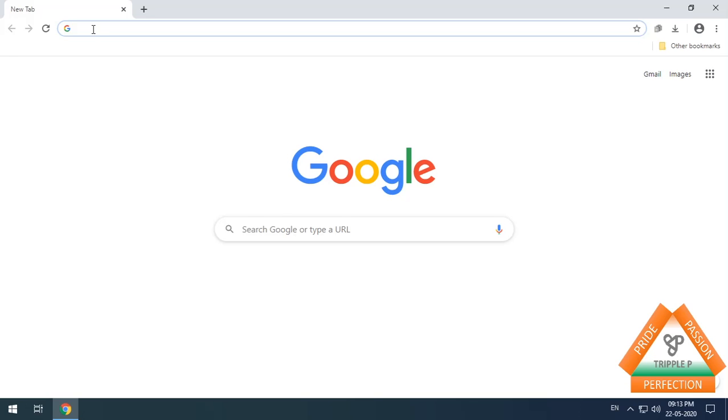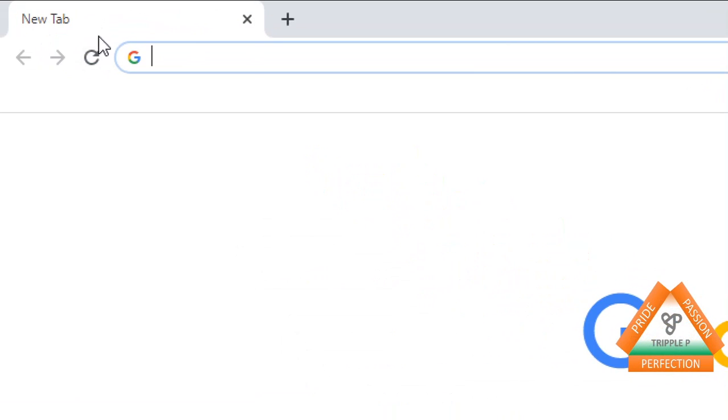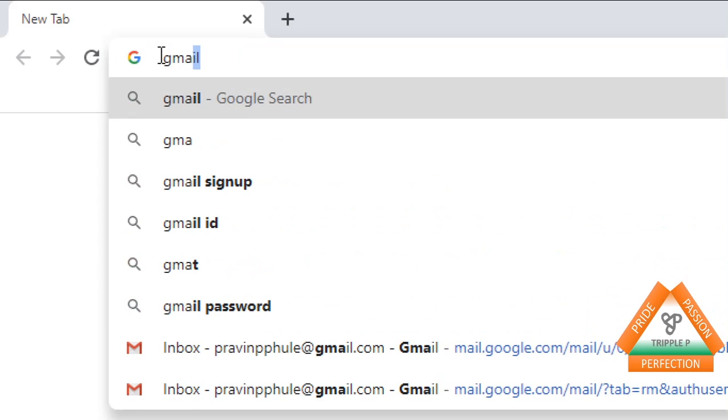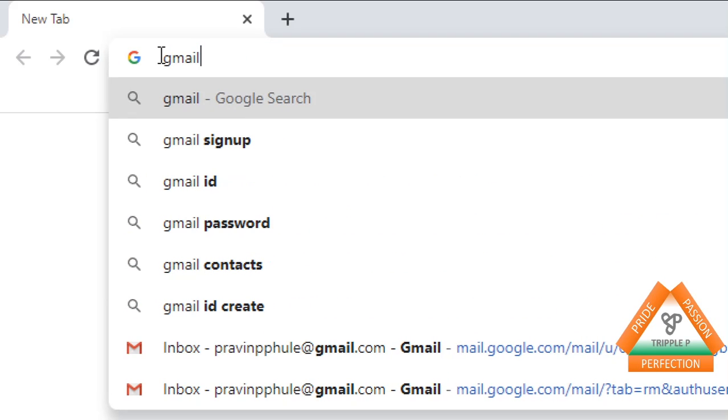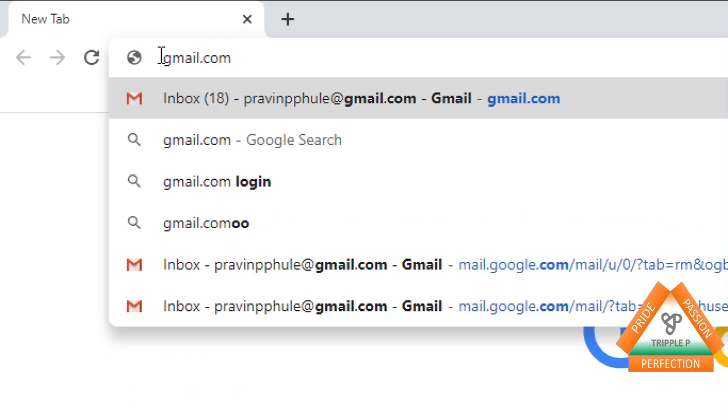Then in this address bar, this is the address bar. In this address bar, type gmail.com and hit enter.